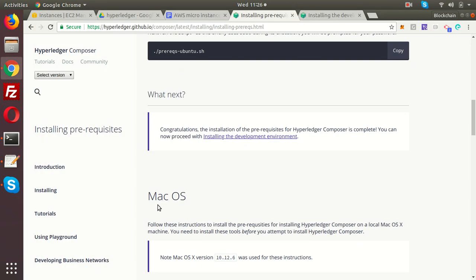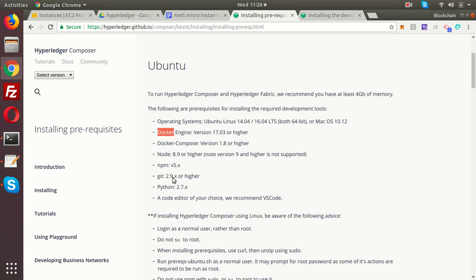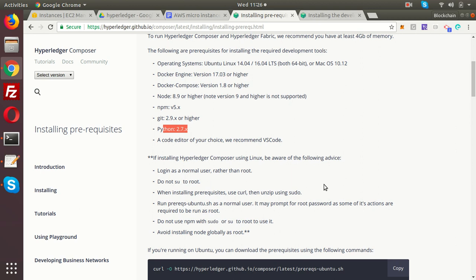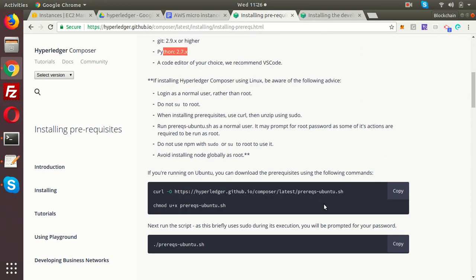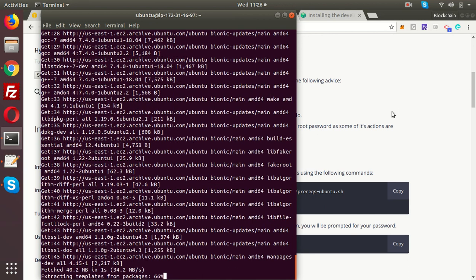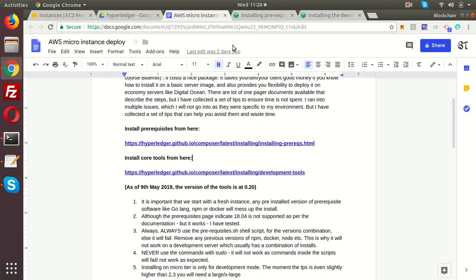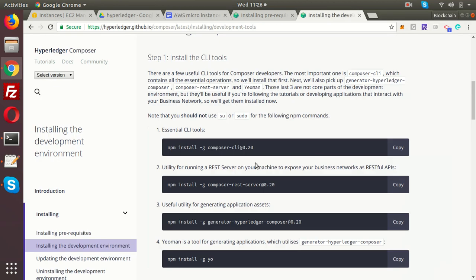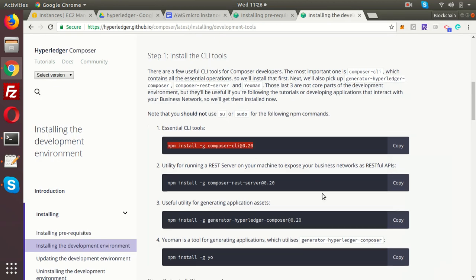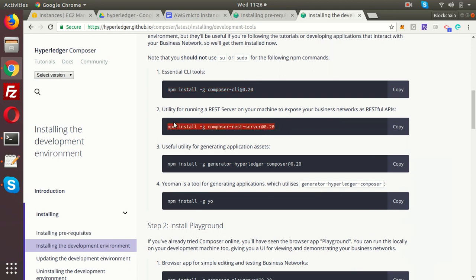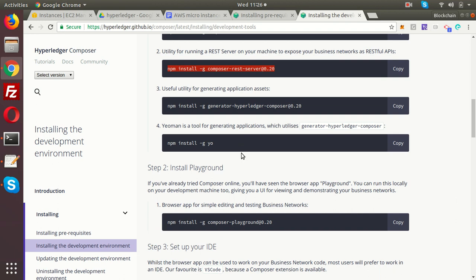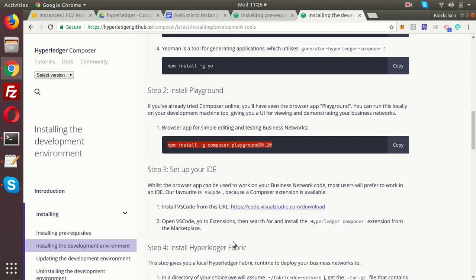It'll take some time. What it's doing is it's installing the Docker engine, the Docker Compose component, node, npm, git, a version of Python. So while it's executing, let's take a look at the tools we'll install. So first we'll install the Composer CLI, then we'll install the Composer REST server. We'll not go into the generator, we'll not install Yeoman, those are optional. And then we'll install the Composer Playground.